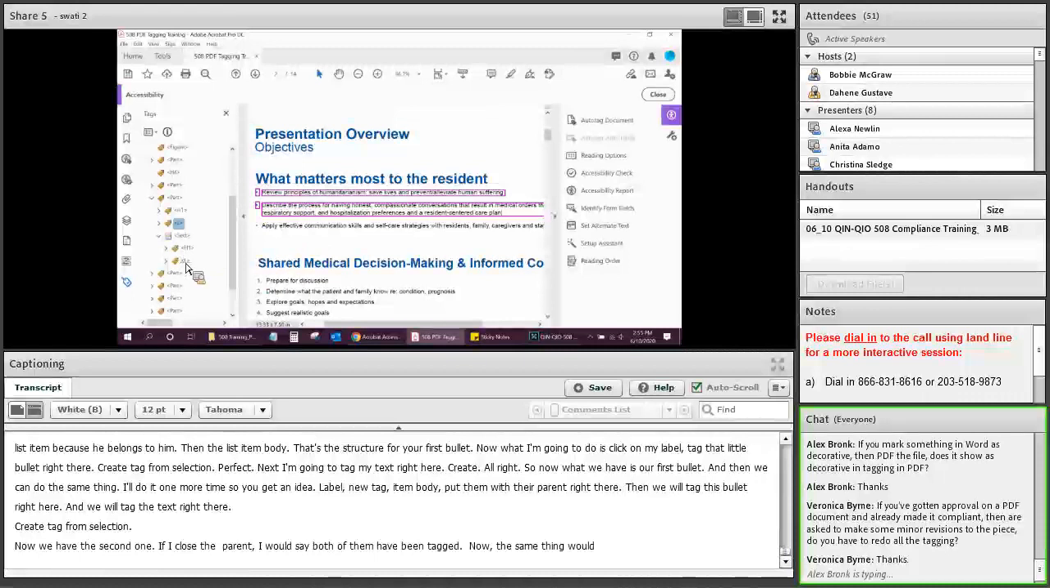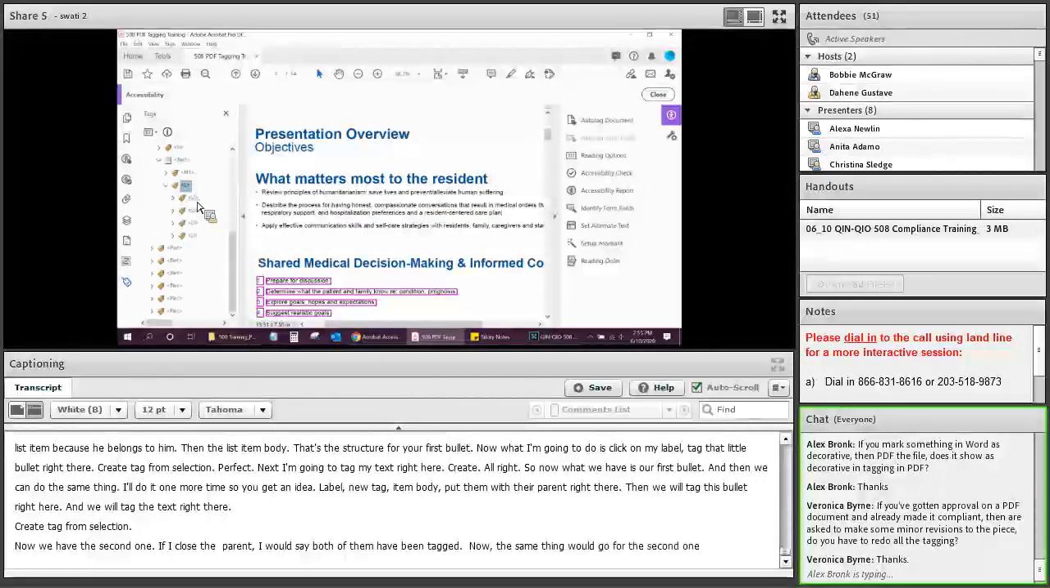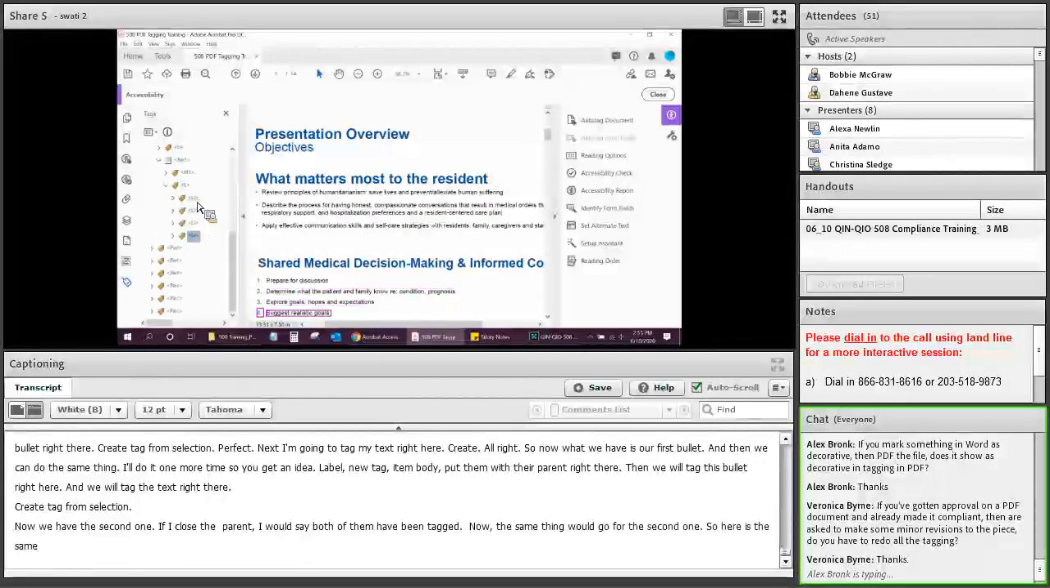Now the same thing would go for the second one. So here is the same deal. So there's 4 bullets, 1, 2, 3, 4. You open each one up, there's a label and there's a bullet. In this case, the label is 1. Okay, that's how you do that.